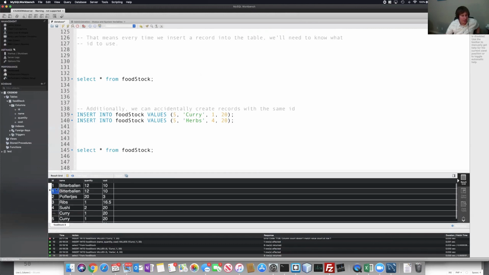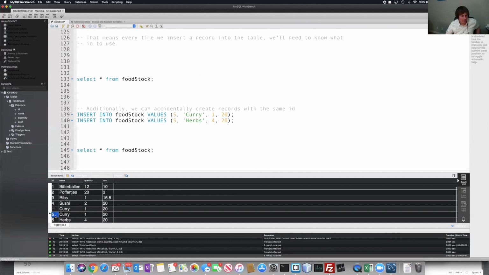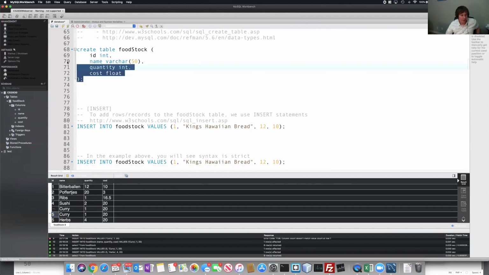Like here, I have two bitter bones. How can I select? Usually you do select star from food stock where ID is equal to 1. And I only want to pull back one item. But here it's going to pull back 2. And same with if ID is equal to 5, it'll also pull back 2 elements. So the original table structure is not very good. It's too open. We should create some rules so we don't allow this to happen.